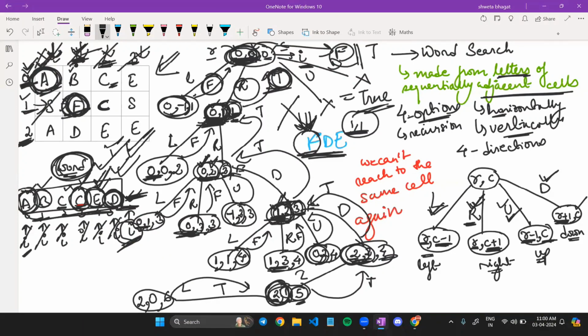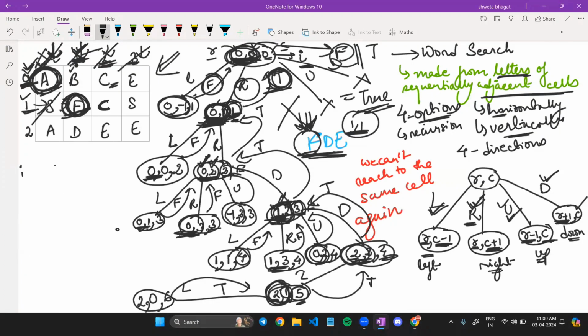Now that we have understood this, let us find out what our base cases would be. Our first base case: what was our ith pointer? The ith pointer was iterating over the word which was given to us, correct? So if this ith pointer becomes equal to the size of the word, that is, word.size, what does it mean? It means that we were successfully able to find that particular word in the matrix. So we'll return true from there. So this is our first base case.